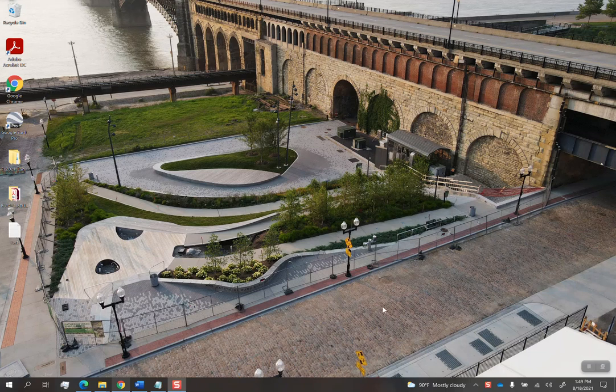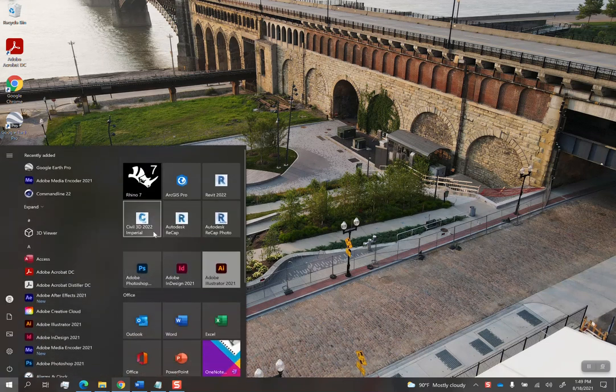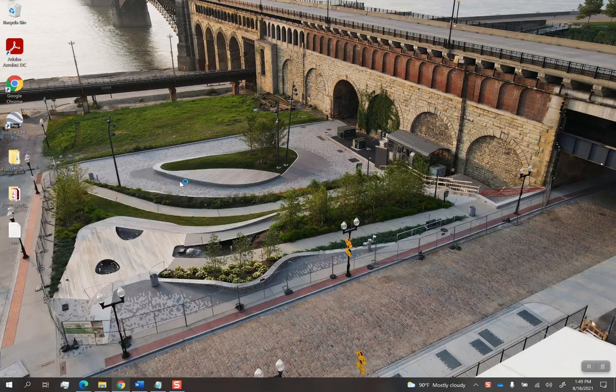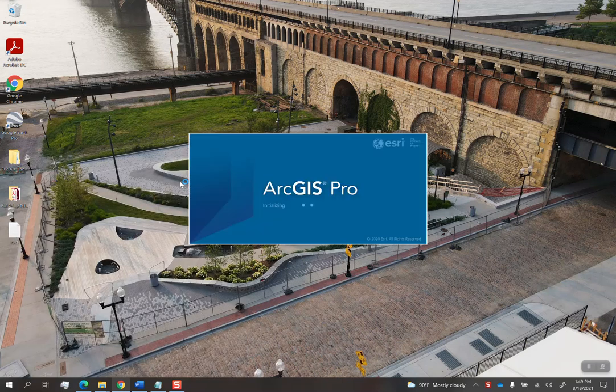So ArcGIS Pro is the mapping tool that Auburn uses now. I believe we phased out ArcMap, also known as ArcGIS Desktop. So hopefully, if not today, later in the next couple of days, you will begin to be able to activate ArcGIS Pro. So I'm going to click on it, I'm going to open it.